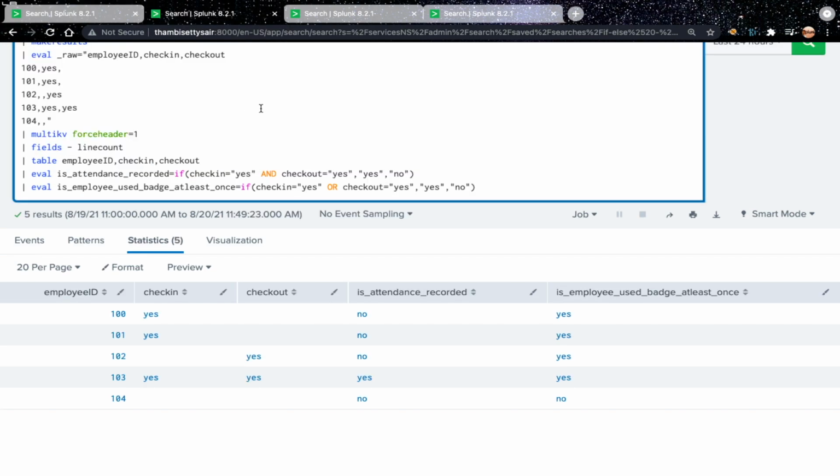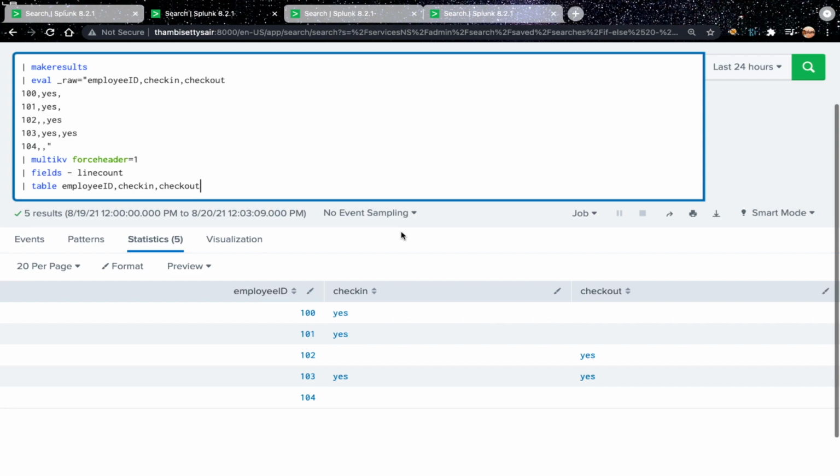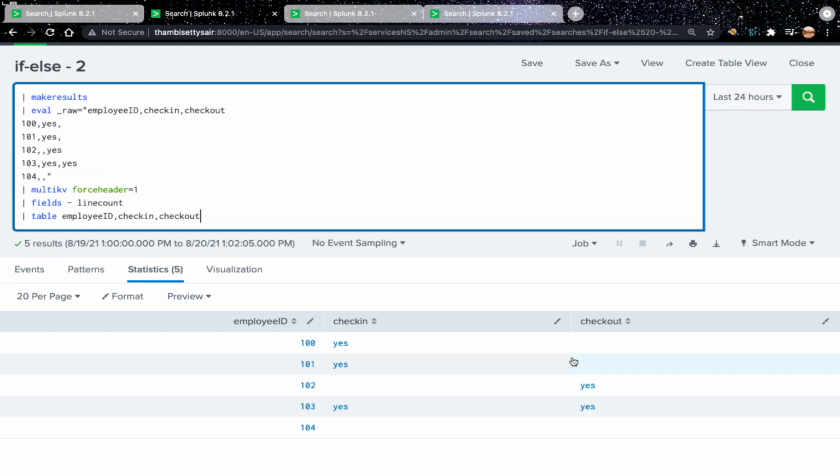Let's look at another example of the if function. This is the sample dataset that I have. The dataset here is employee badge details. There are three fields: employee ID, whether they have checked in in the morning when they come to the office, and checked out when they are leaving the office.